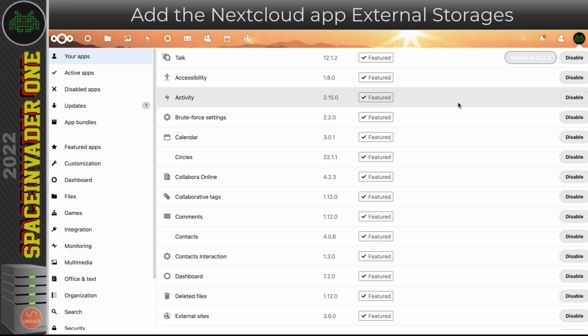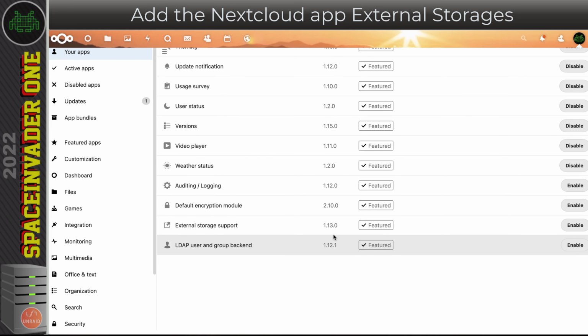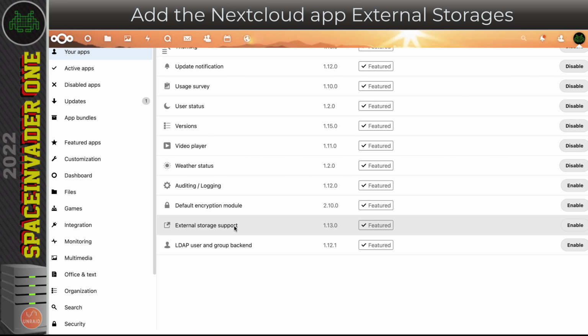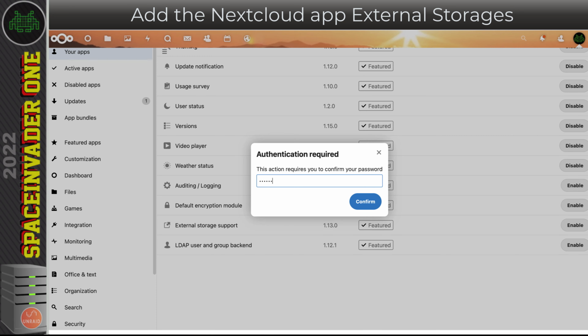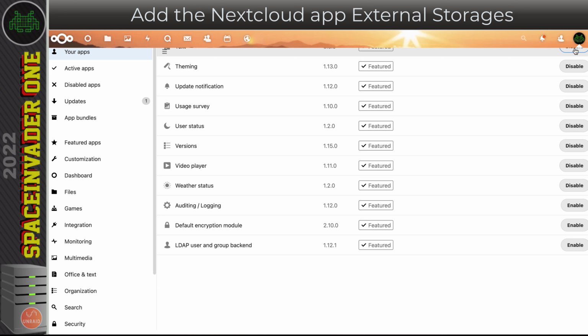And we want to make sure that the app external storage is installed and enabled. So I'm going to scroll down here, and here's external storage support, and I'm going to click on enable. I'm going to have to put in my Nextcloud password and click on confirm. Okay, so now that's enabled.